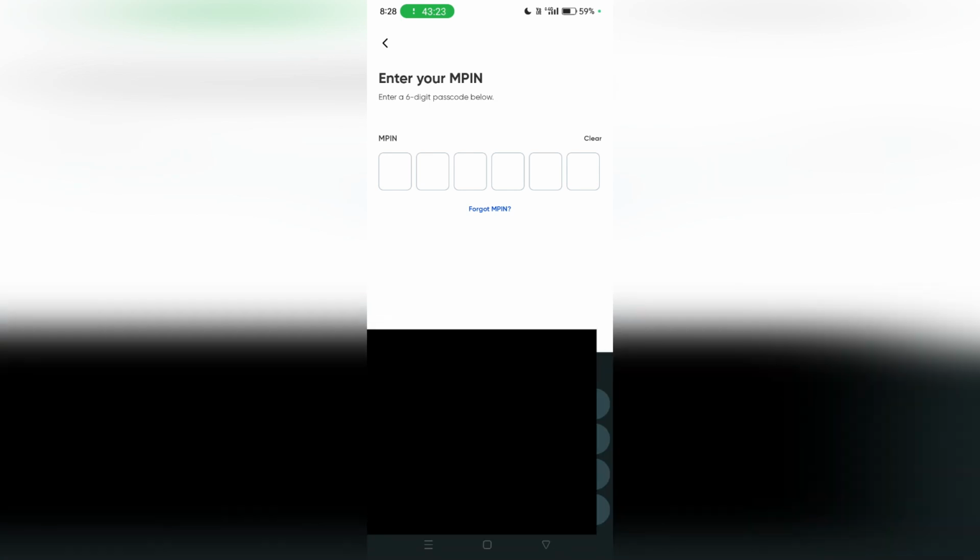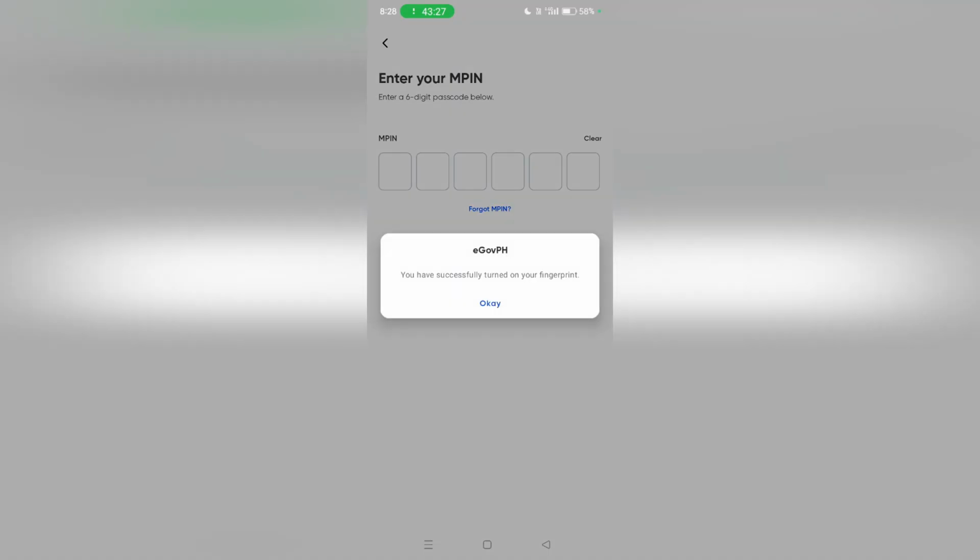Now we're gonna enter a password. There you go. You have successfully turned on your fingerprint. There you go. And click on OK.